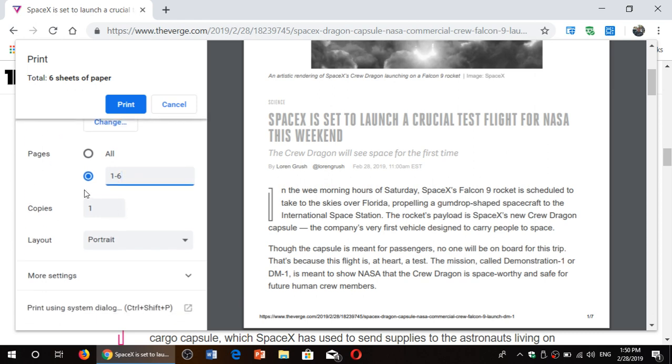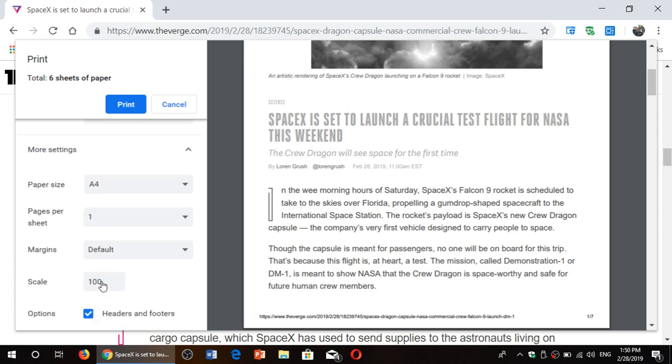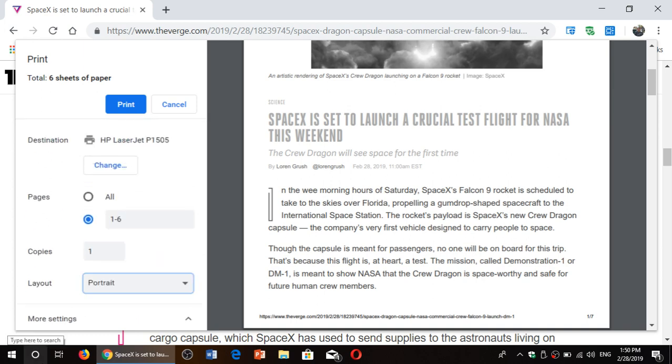How many copies do you want to have? What layout do you want to have? Do you want to see it in portrait or landscape mode? And of course there are other settings that you can check out, like the type of paper size that you're using, and so on. So you can of course check out these details. And all you'll have to do then is just click the print button, the blue print button on the upper left, for your web page that you want to print.